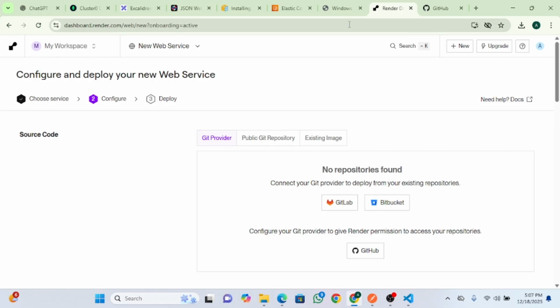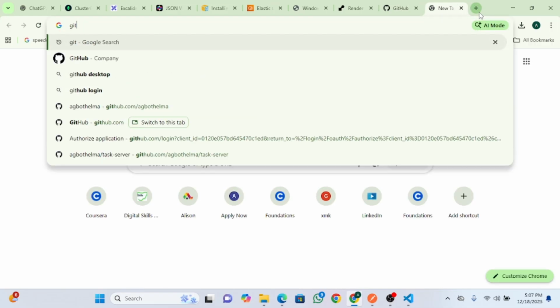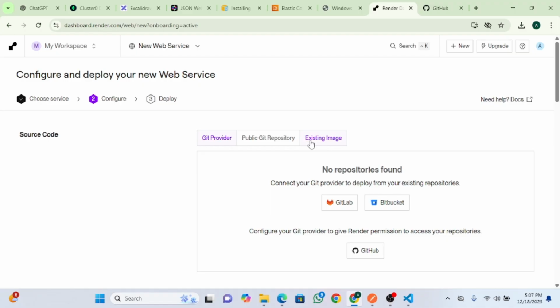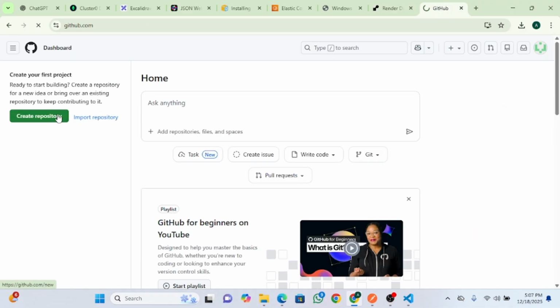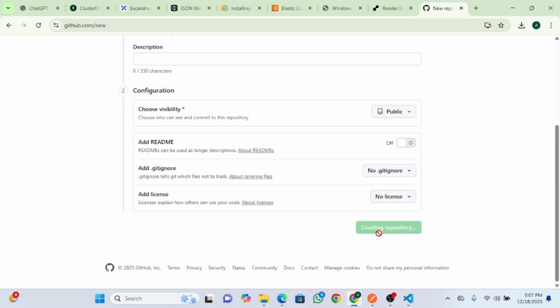So you need to set up your Render account, then your GitHub account. Then the other thing you need to do is to install Git. I already have them installed, so you have to install Git. So have your Render, then your GitHub. We are going to create a GitHub repository. I'll call it tax server. Then I'll create the repository here.